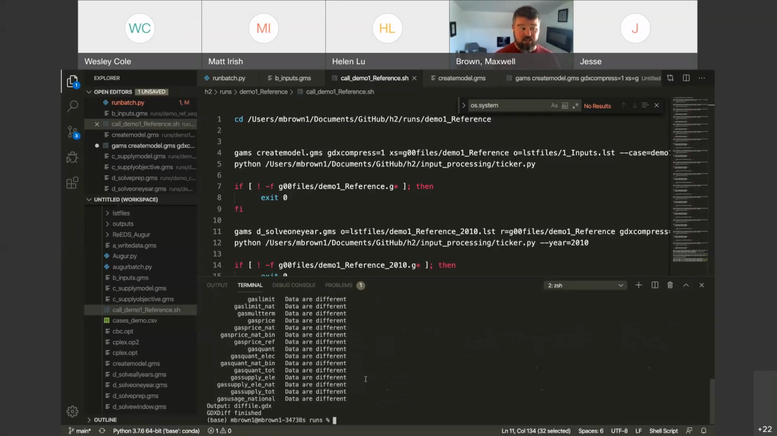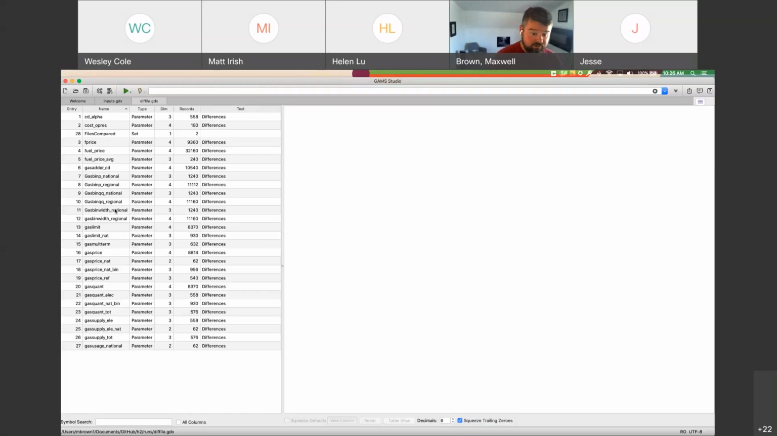All I changed here in the HOG case was the natural gas scenario. It's going to compare every single thing here, so we'll see there are a lot of things that are different. All of these are related to fuel price, so I can kind of expect that. If I open this diff file, I see everything that's different. One thing to be aware of is you'll have files compared. File 1 is my demo1_reference inputs.gdx, and file 2 is demo1_HOG inputs case inputs.gdx.